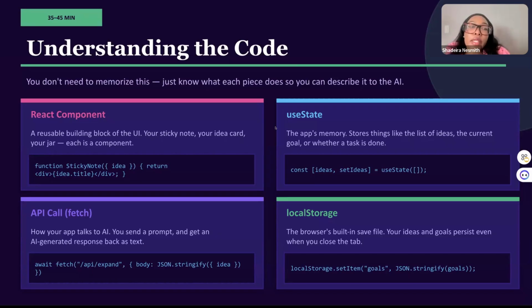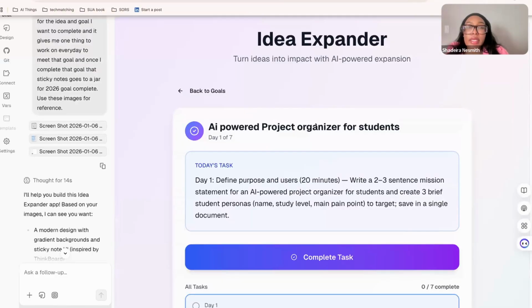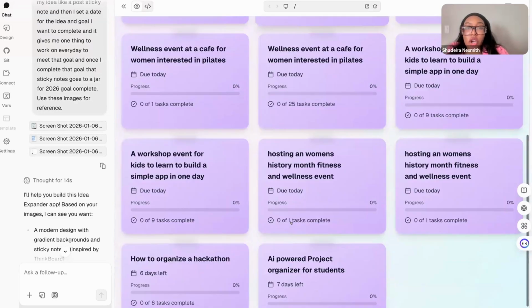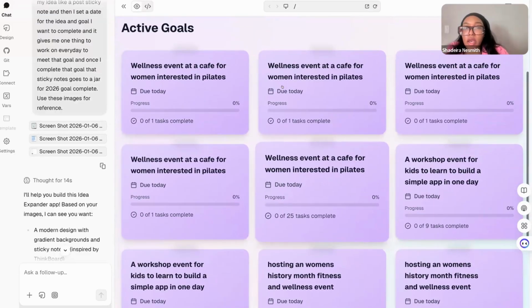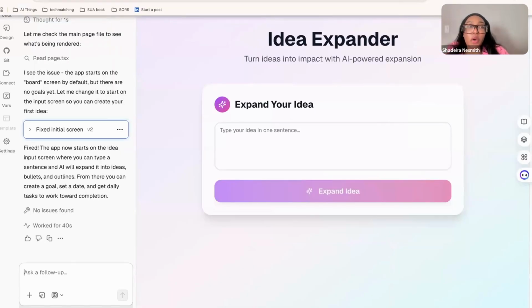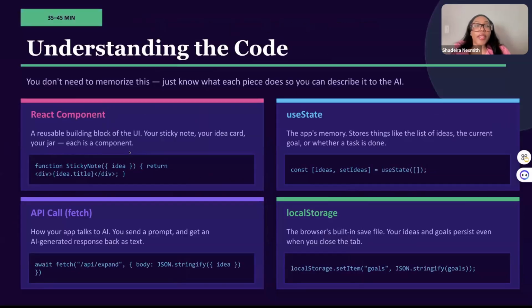So if we break this down really quick, we have something called a React component. The component is basically a reusable building block of the UI. Now that you saw these sticky notes that we have here, if we go here, these cards, as you can see, they all look the same. They all have the same UI to them. They have the name, they have a due date, and so on. So this is what this component is here. So within that component, it's reusable. So it's going to create the same thing for every idea card.